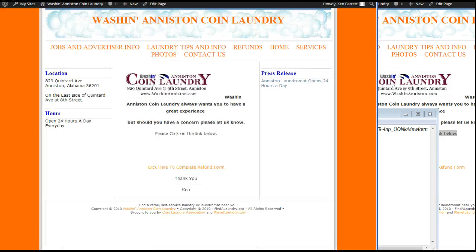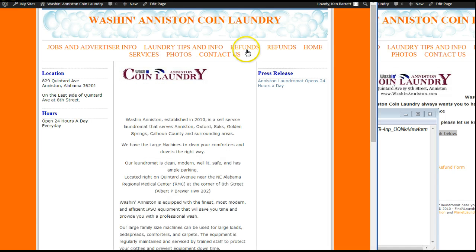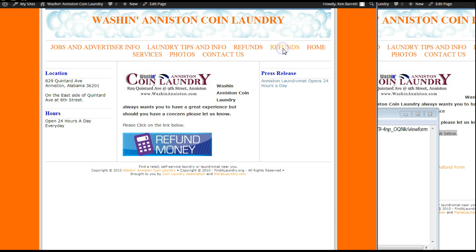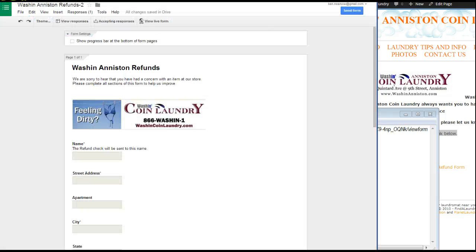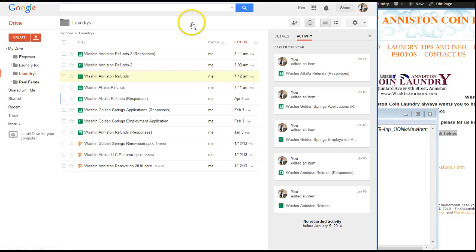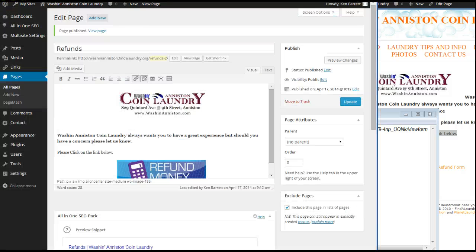Let's go back over. So we'll go back to the Washandaniston main site. Now we go to refunds. You'll see I've got 2 refund pages there. One's the new one. One's the old one. So what I need to do now is find where I'm at. Is go in here and look at my pages. And let's just change this to -1 just for a second so that I can just make sure I delete the right one.